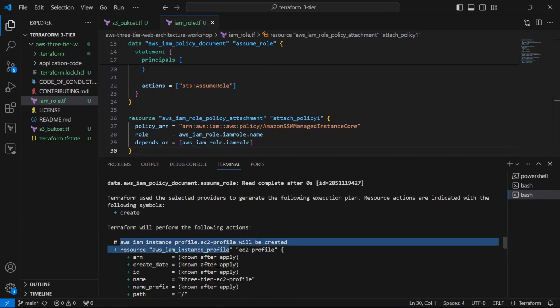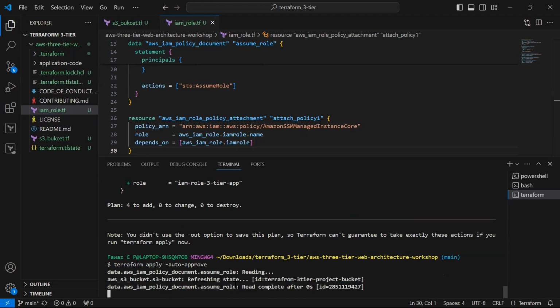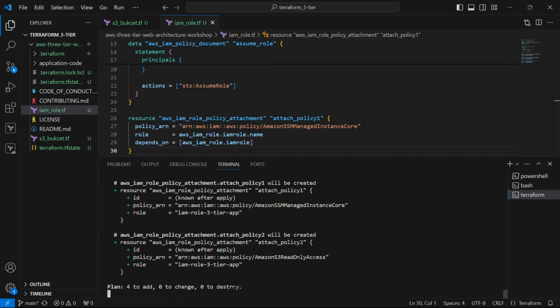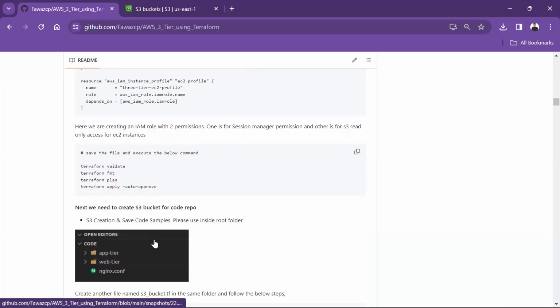There are a few permissions with one IAM role going to be created. So I'll apply it using the Terraform apply auto approve command. It may take some time to create it. Once it has been created, we will be able to see it from the console again and verify it.